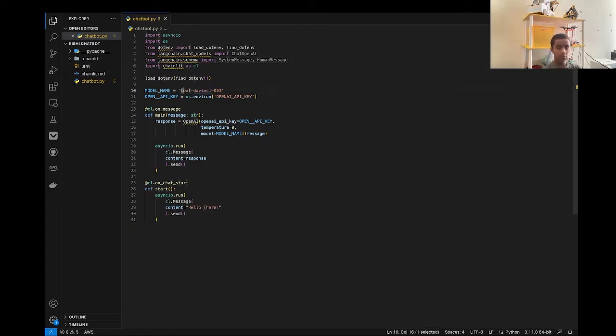So for our model name, we're not going to be using text-davinci-003 anymore, because in this program we're going to be using v1 chat completion endpoints. However, text-davinci is just a regular completion model which is not able to support the chat conversation. So instead of text-davinci-003, we're just going to be using GPT-3.5 Turbo.